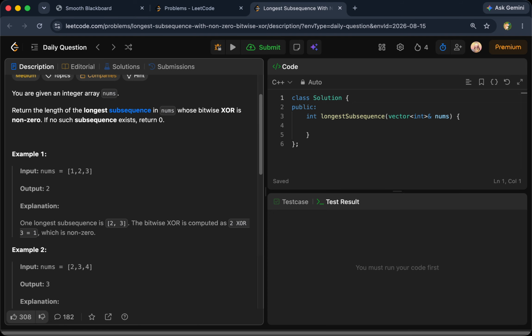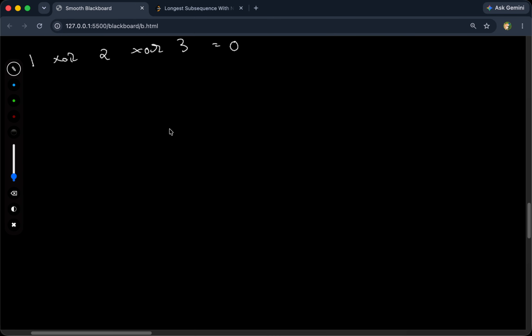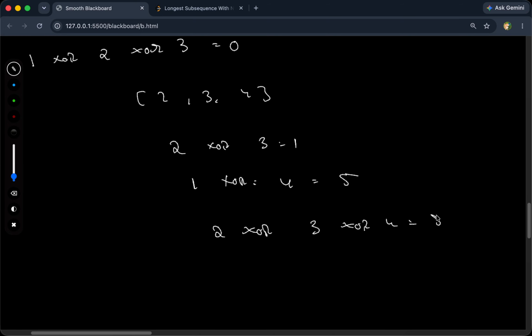Let's take one more example. Let's take the array nums equal to 2 3 4. First we try the whole array. We calculate 2 XOR 3, which is 1, then 1 XOR 4 is 5. So 2 XOR 3 XOR 4 is equal to 5, and 5 is not 0, so the whole array is valid. So our array length is 3, and the answer is 3.